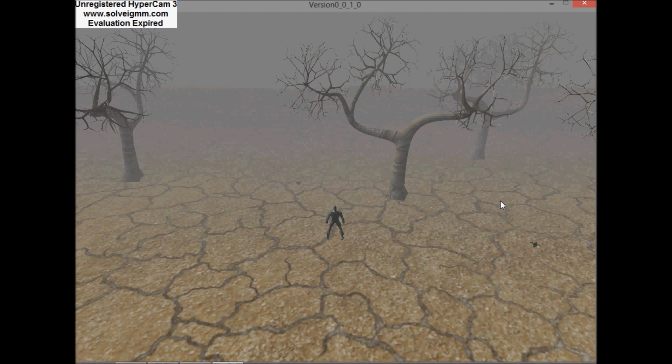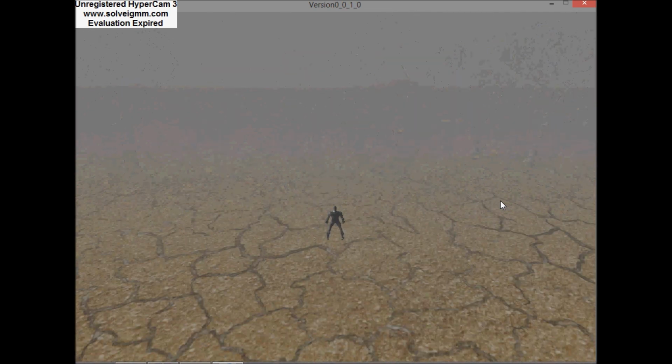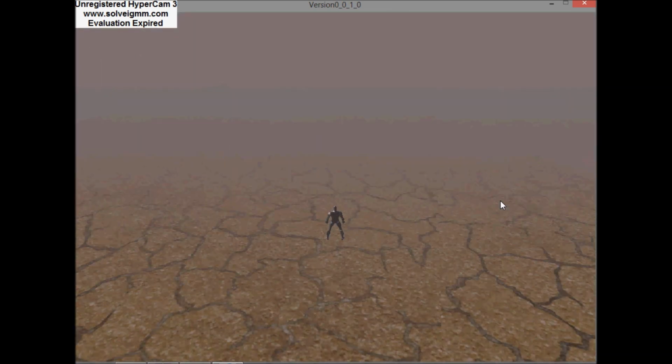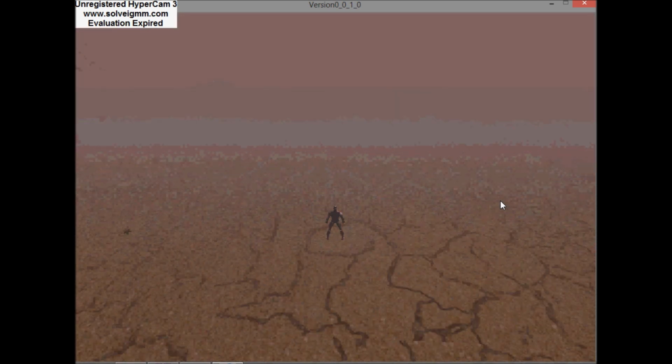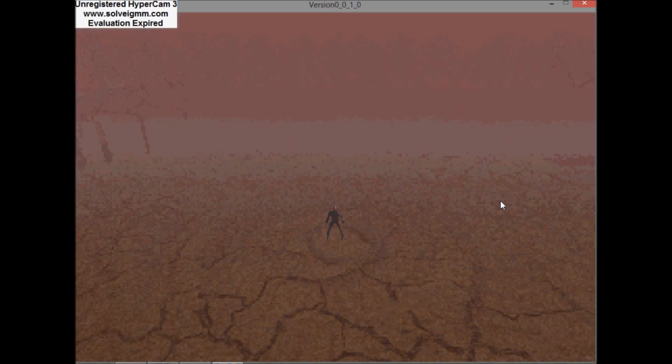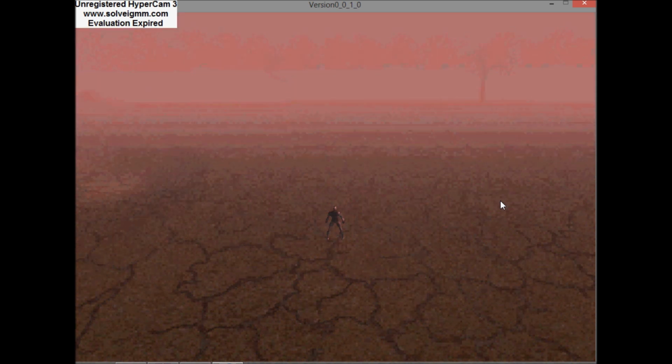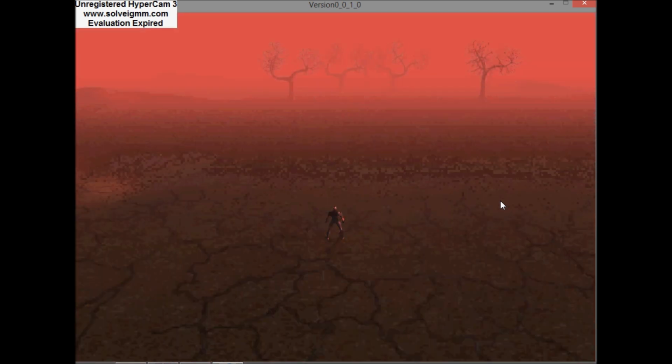I've got the fog effect still, which looks absolutely terrible on this video, but I can assure you it looks a lot better in the game. And now the fog actually changes colour when you go into the tree area, which is cool, so I can have some different fog effects in different areas. Oh my gosh, this video looks awful. I'm really sorry about that.